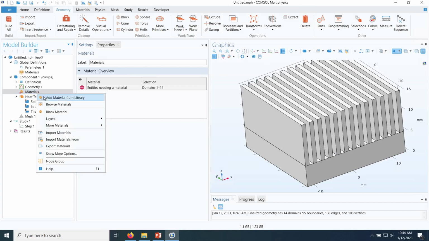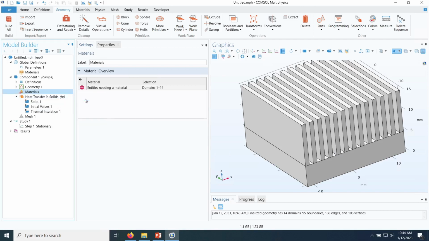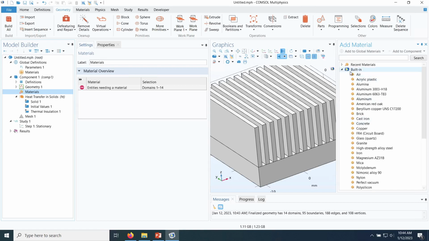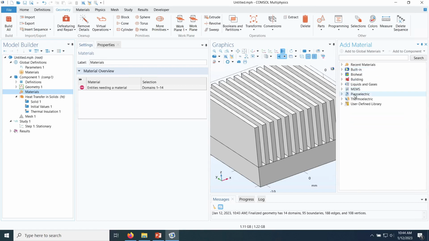So right click on the materials and say add materials from library. And let's go into built-in. And also there are some physics dependent materials like MEMS and piezo.